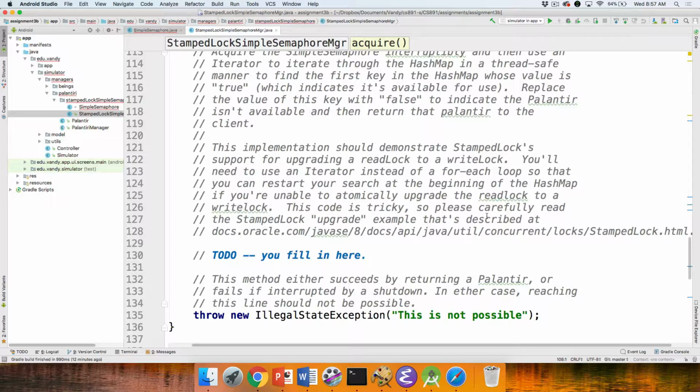However, if you're unable to do the upgrade from a read lock to a write lock, in that case, you're going to have to basically start over from the beginning of the iteration sequence and start looking from the map from the beginning again. And the reason for that has to do with the concurrent mode in which this is taking place with multiple threads. So it turns out that this code is rather tricky.